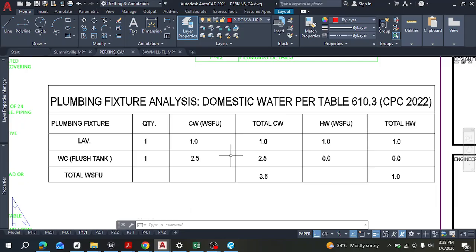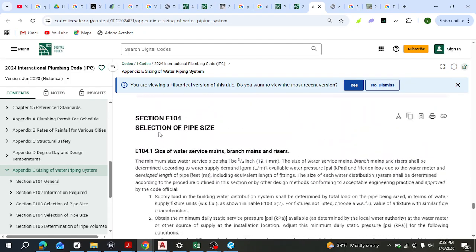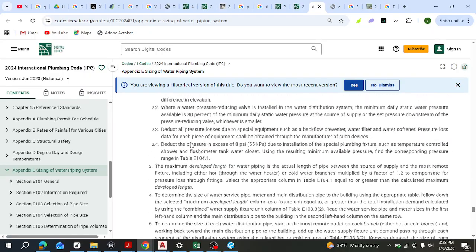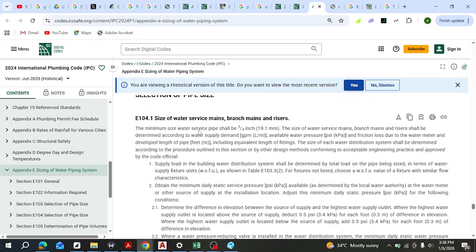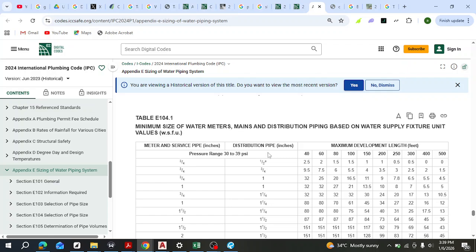For 100 feet and 12.5 WSFU fixture units, we need a minimum of 3/4, right? So let's look for that. Now this is our water sizing. This is for IPC, although our project is in California. But if you scan through this, there's a place that states that we need a minimum size of this. So even if the demand is very low, like in our case, 3/4 is still what we're going to use.